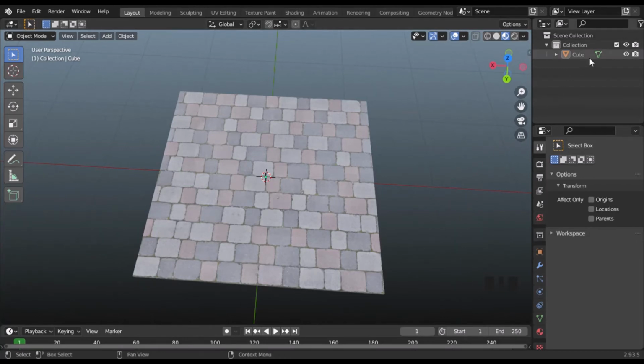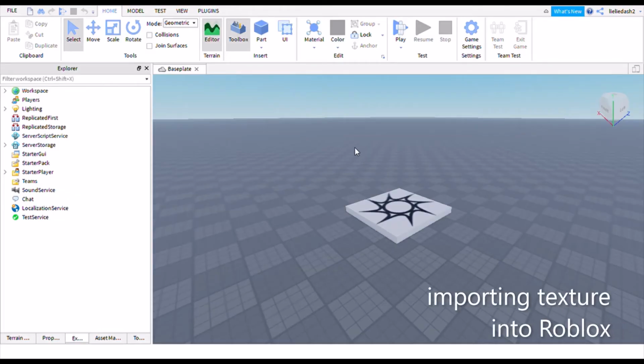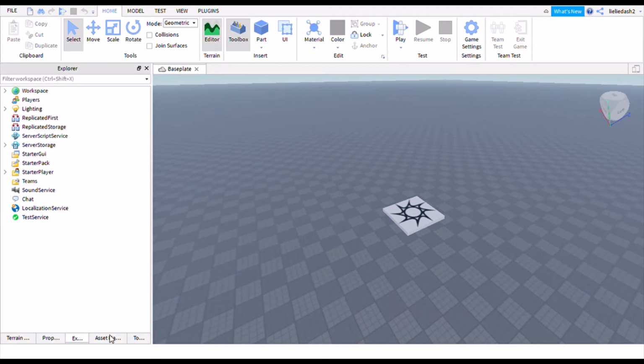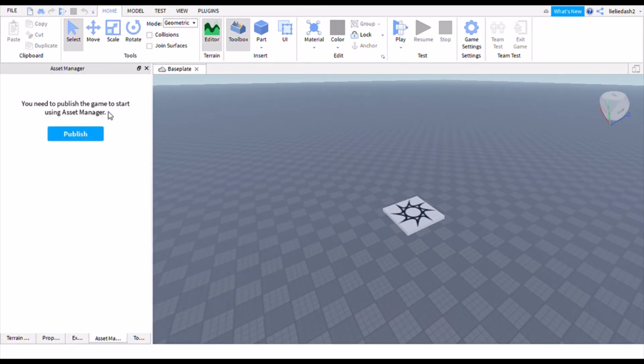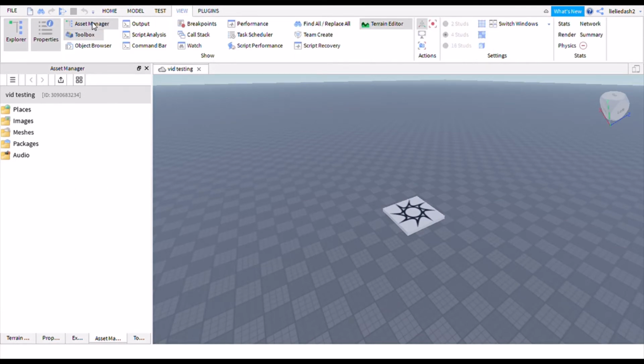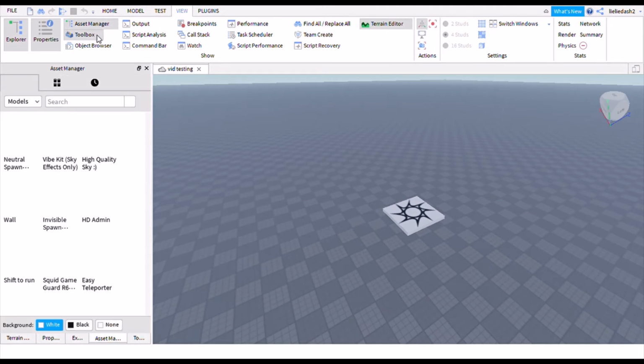And now time to go to Roblox. Now that we're in Roblox, what we're going to do is go over here to Asset Manager, and if it's not there, well, first we have to publish this place. We're just going to call it vid testing. Alright, and we're just going to create. So now, if you don't have Asset Manager open, just go over here to View, and you can go to Asset Manager, and just click it, and now it's here.